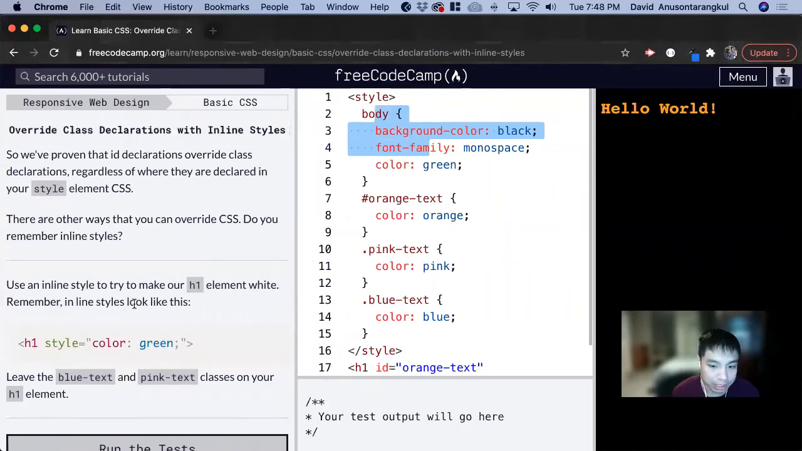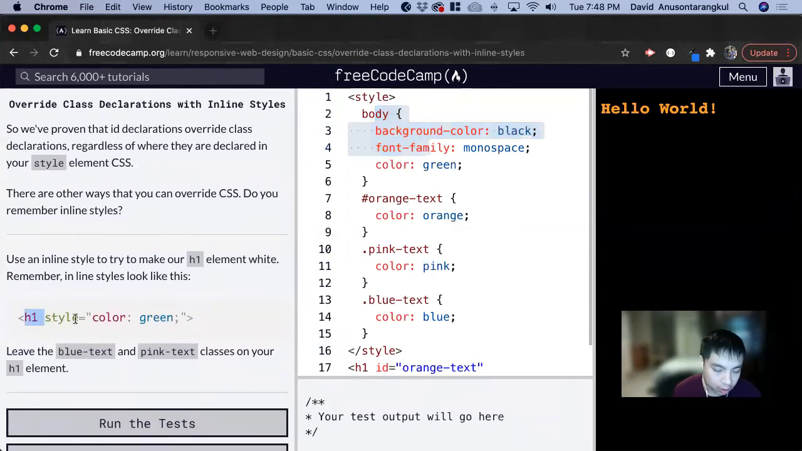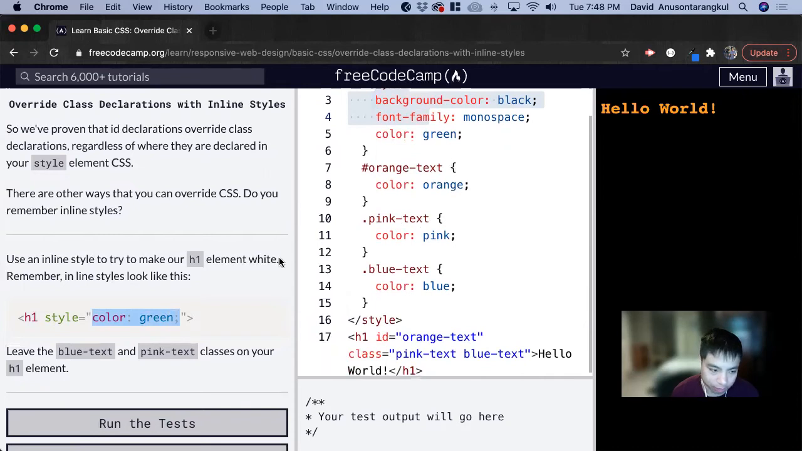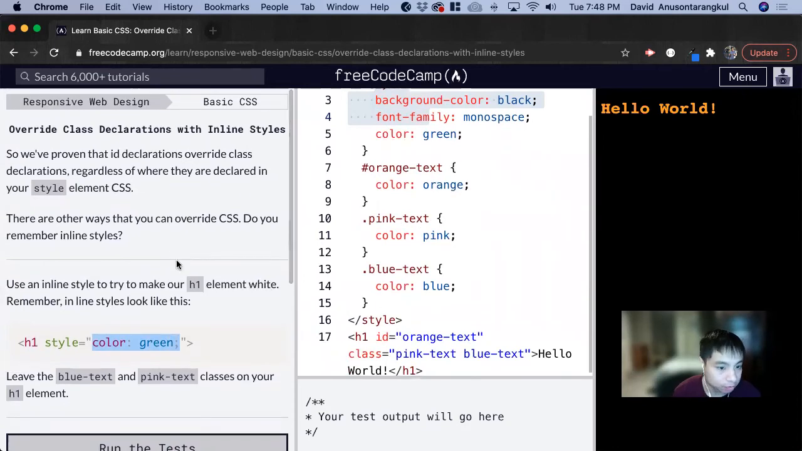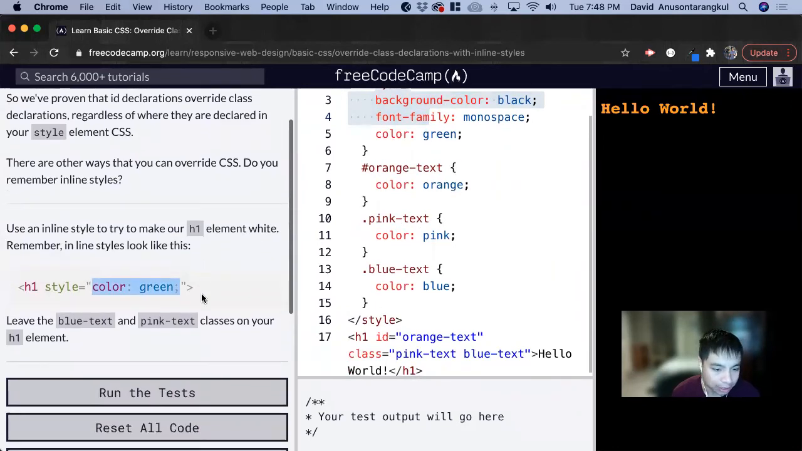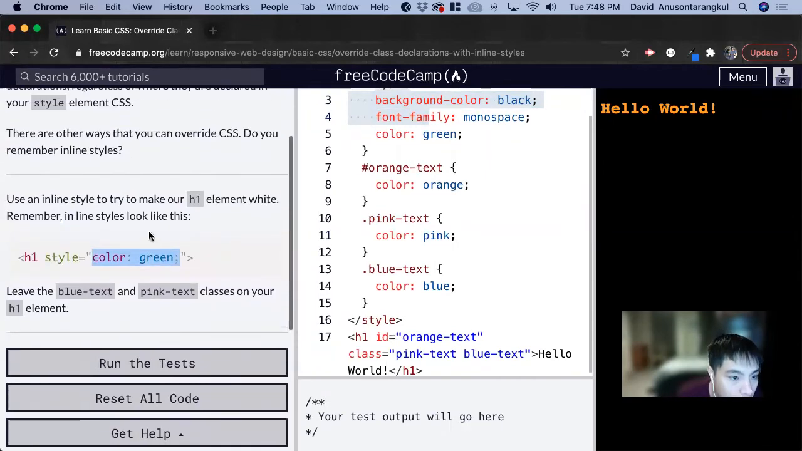And that will be used in an inline style. So we can identify, here's an example of it. For the H1, we can just style it color as green. And that's the syntax of it. And that's going to override any of the class and styling we have. So for this exercise, we want to, what do we want to do? Make it white. So we want to make the H1 element white.